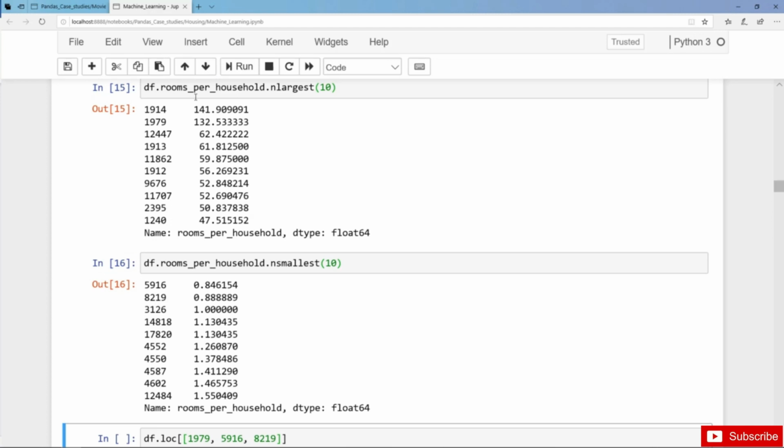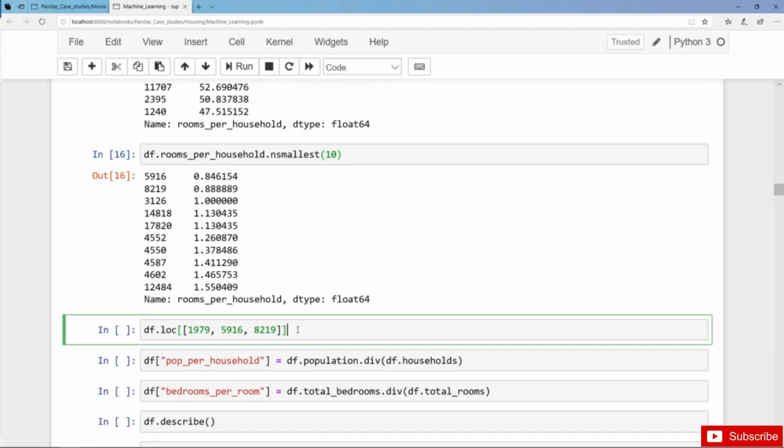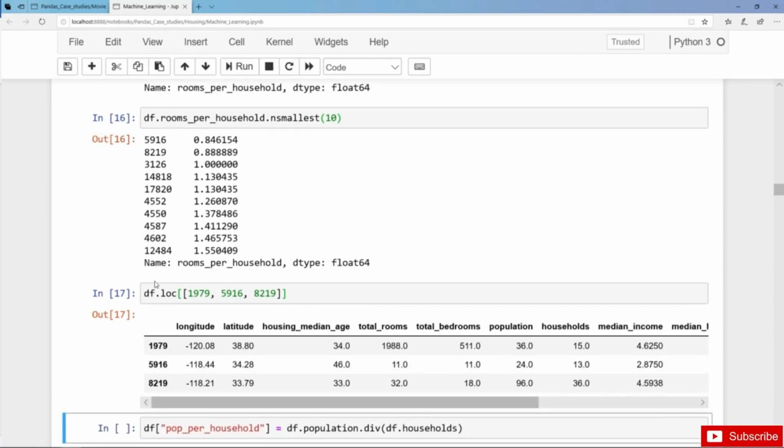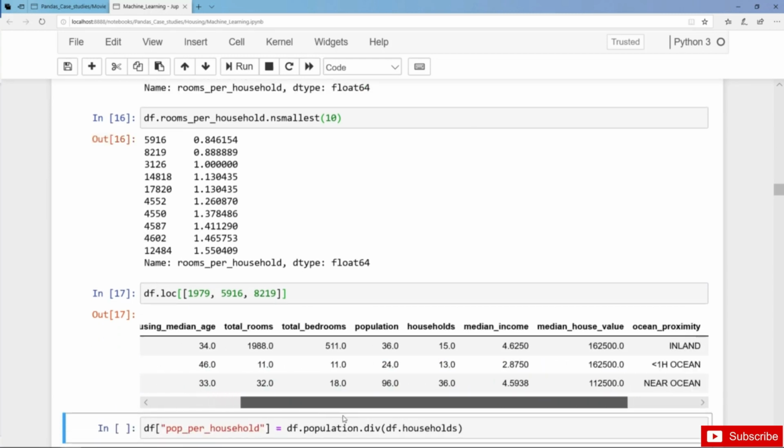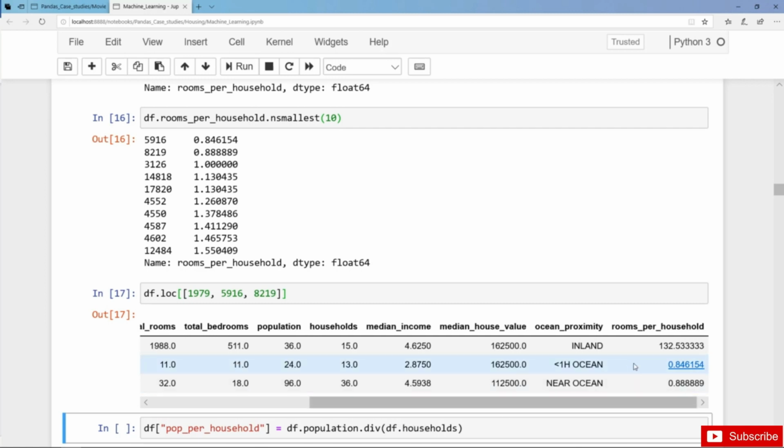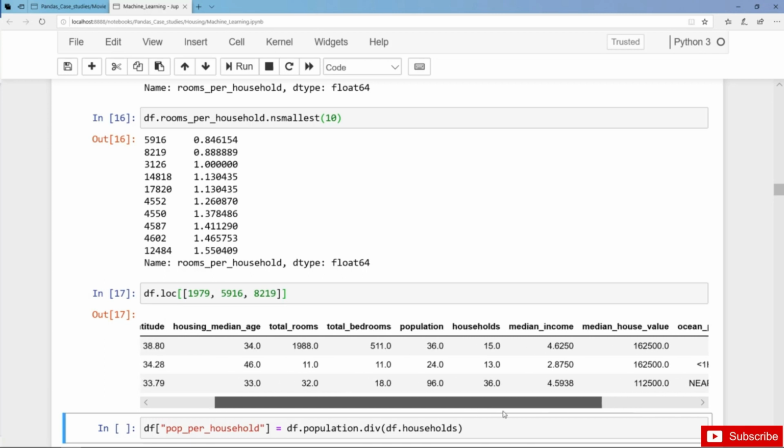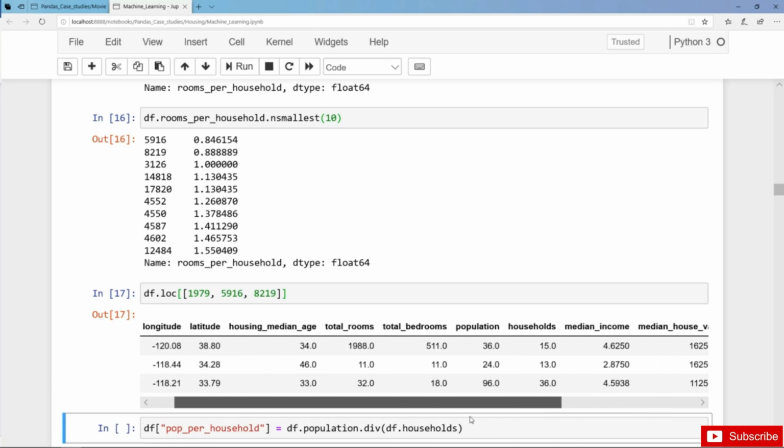So let's have a look at this observation here and those two observations. And let's have a look at rooms per household. And in this example here we have 132. So this is the castles district. And in total we have only 15 households and almost 2,000 rooms. And then the next two districts we have less than one room per household. So for instance here we have 11 rooms and we have 13 households, and also here we have 32 rooms and 36 households. So this doesn't really make sense, and we could delete these observations.